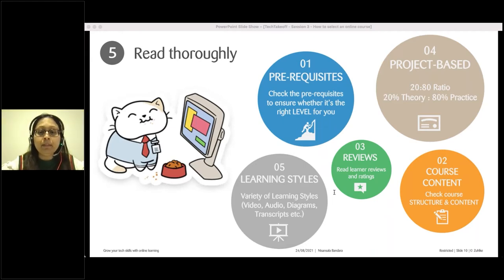I find it really useful to take some time to read the reviews and feedback given by the other learners. This will help us to get a better understanding of the course structure, what it really covers, and what are the missing pieces there. And also, we can get some understanding of the course content and learning style, etc.